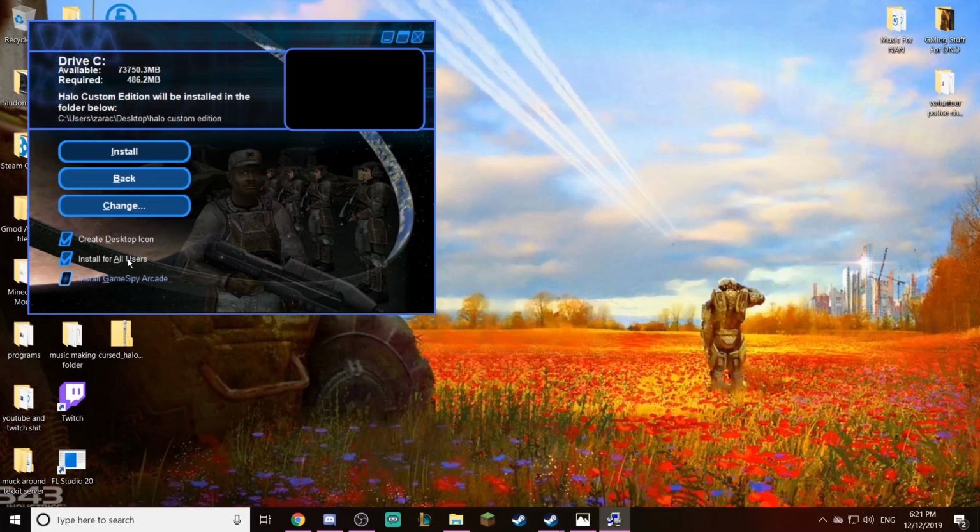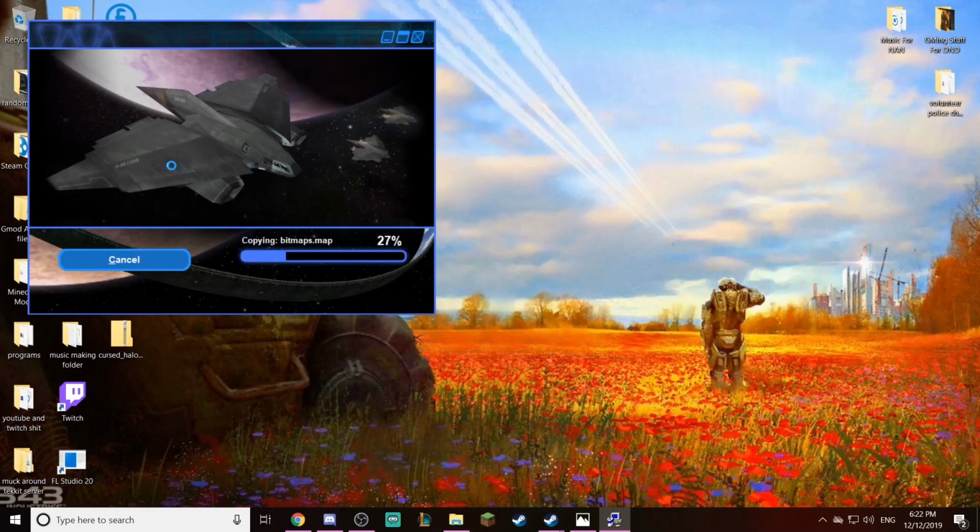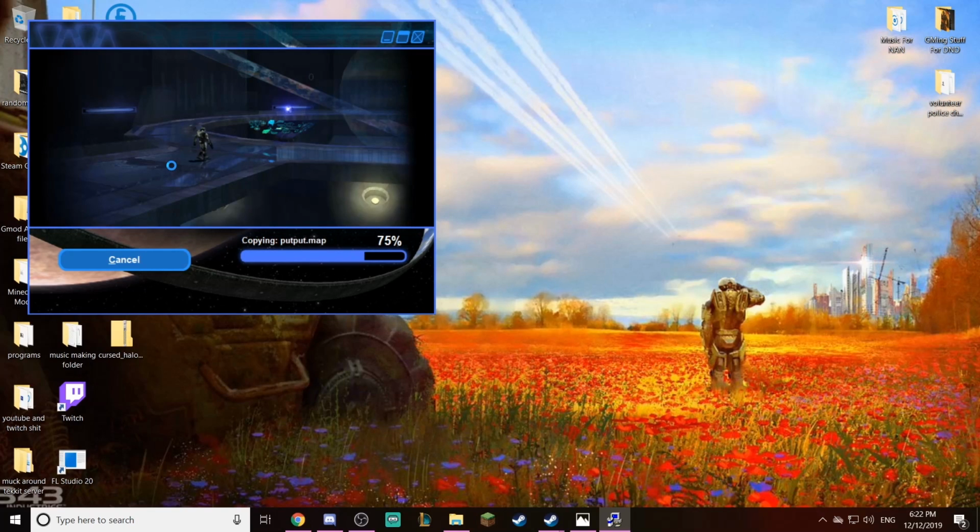Now you can choose to install for all users. Maybe you don't want to do it, maybe you just want it on your account. I'm going to do all users. And create desktop icon, that's pretty good. Now you just go install. You can change the location, but I recommend leaving it in your C drive, or just don't change it at all.